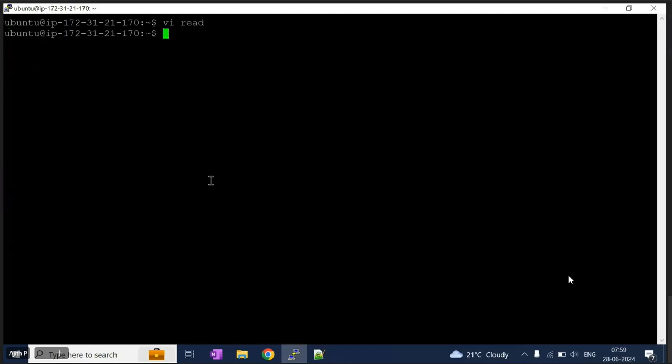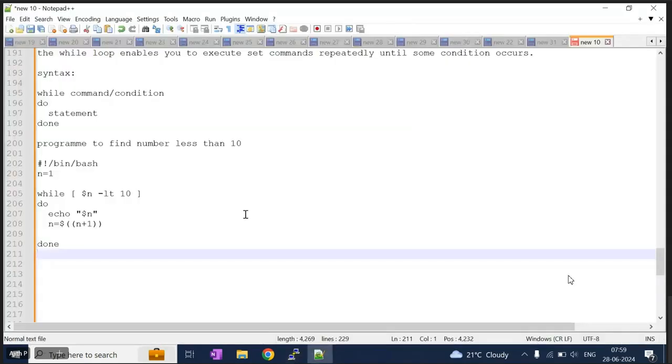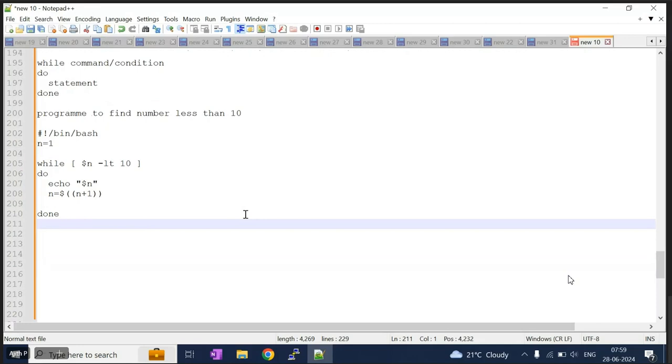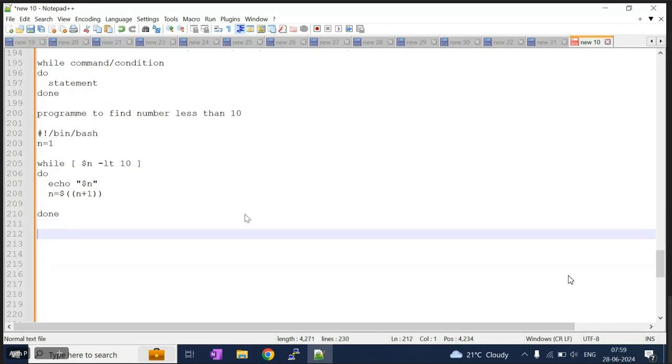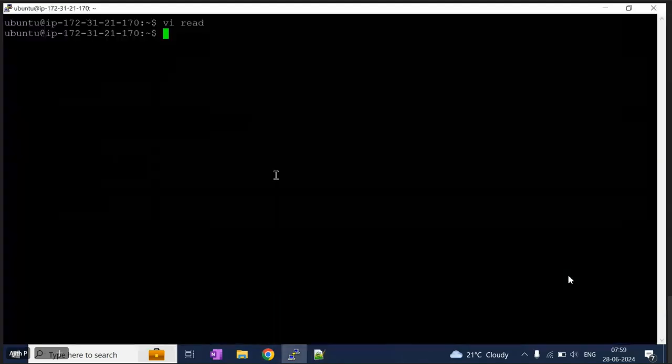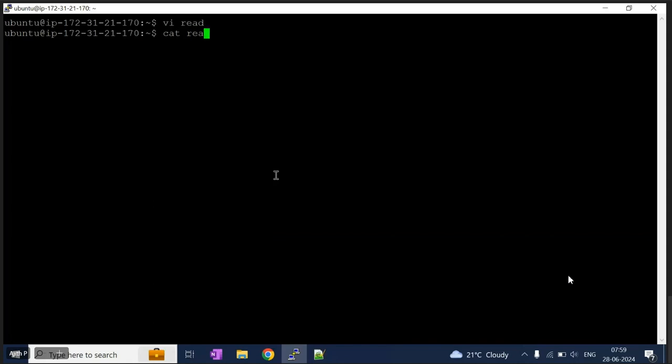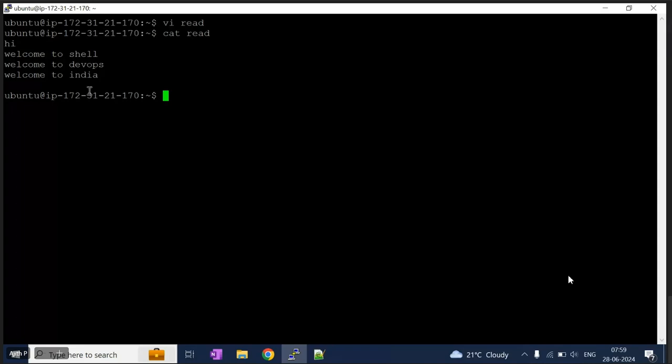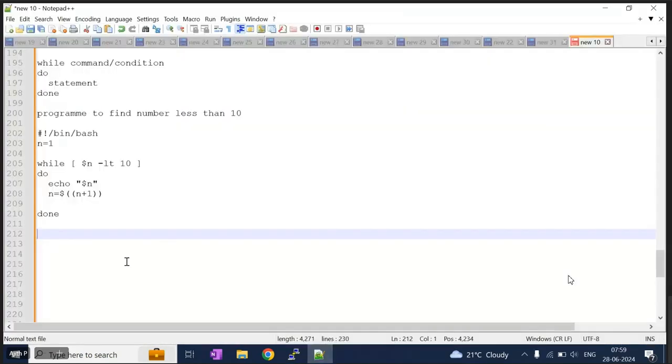We are reading the file, we can read the file line by line, okay? So how many lines have I written here? I have written 4 lines, okay? Hi, welcome to shell, welcome to DevOps, welcome to India, right? Written. So let's read this using a program, okay?